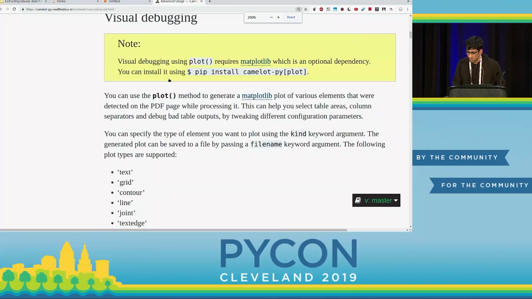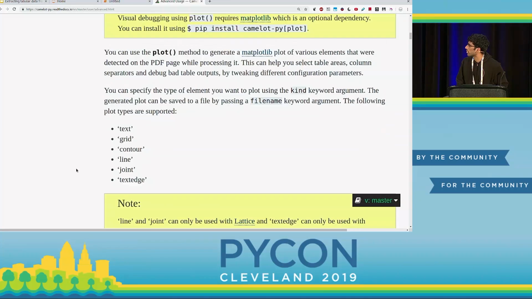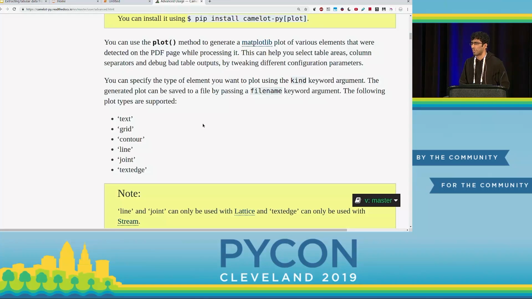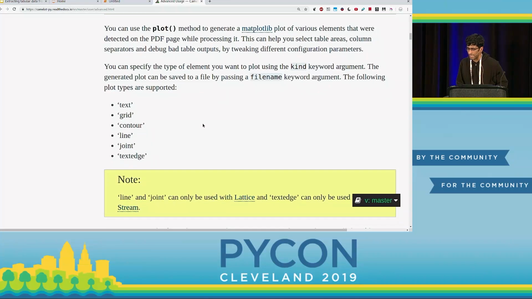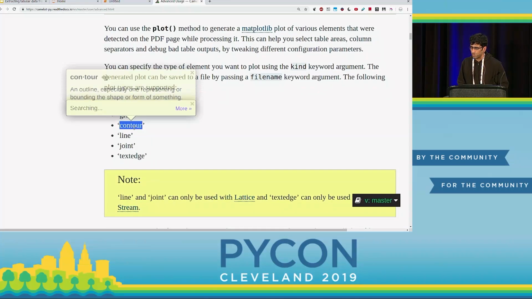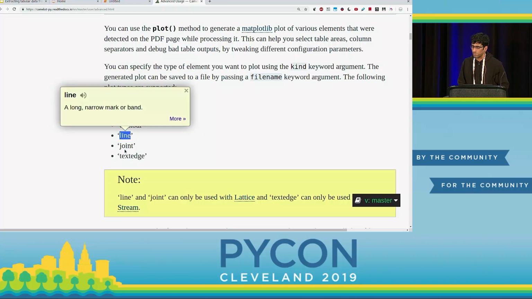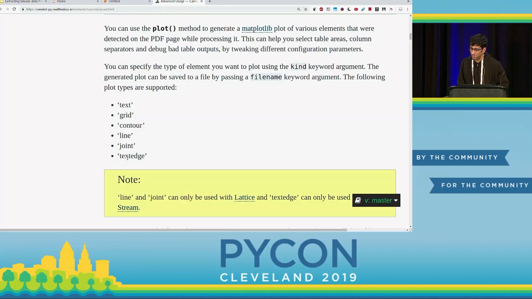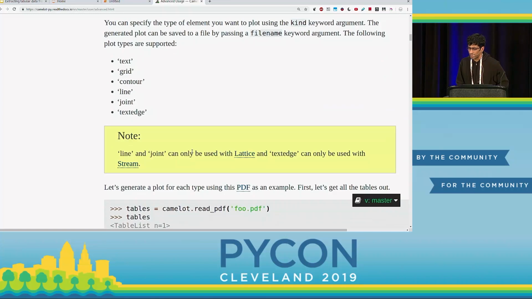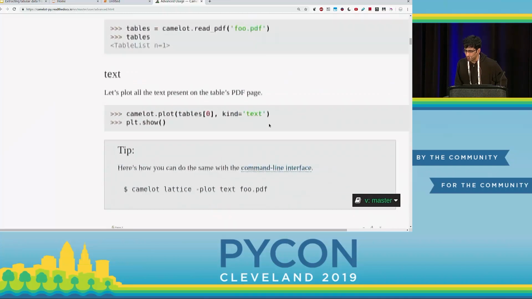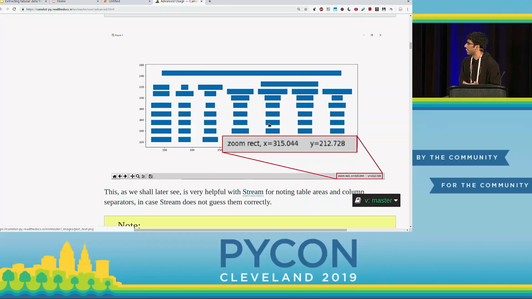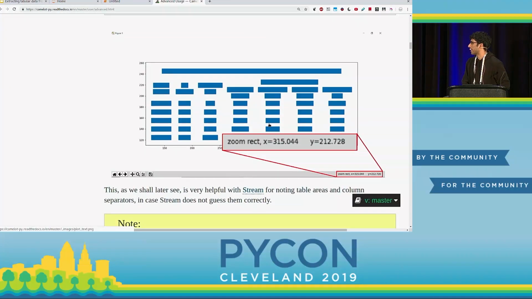So you can basically plot all these components that were found by Camelot on a PDF page, which is text, the table boundaries that were detected by Camelot, the lines that were detected, the line intersections that were detected. And text edges is something that I can explain to you later maybe. Which will just show you the text that was on a PDF page. It can help you identify the coordinates for table areas and columns that you need to pass into Camelot.